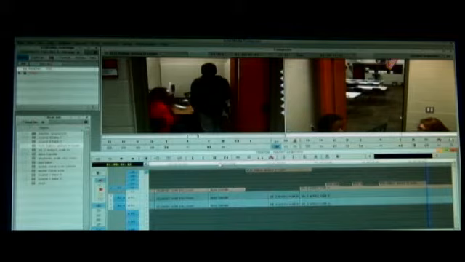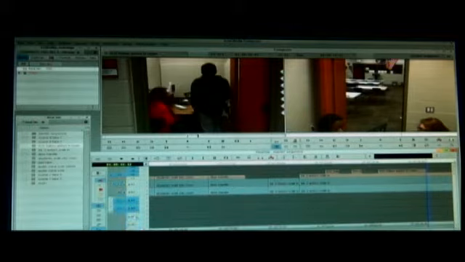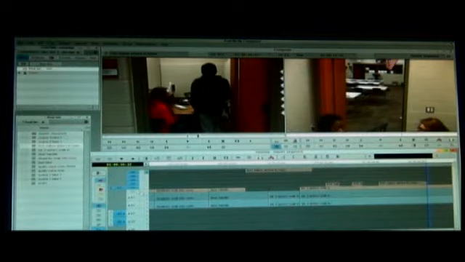What if you want to get rid of one of the layers? Just click on it. I'll show you. Deselect those. Let's say we want to get rid of track 4. Okay, so I've deselected everything.